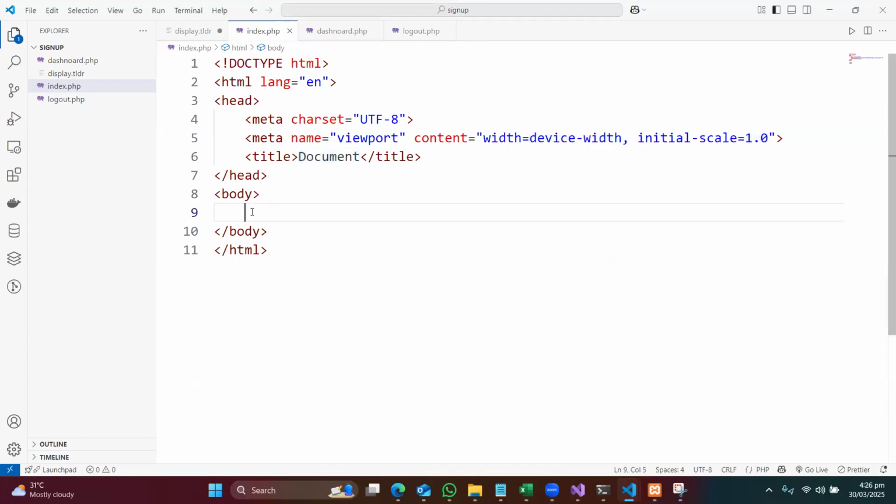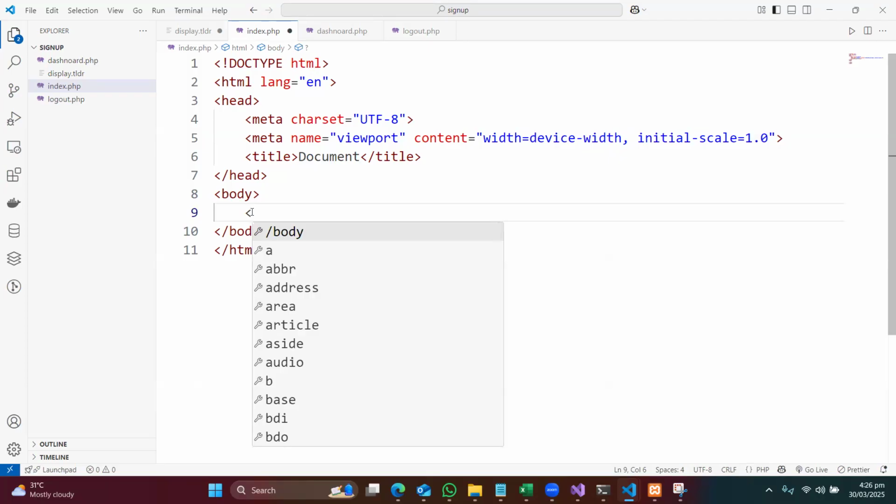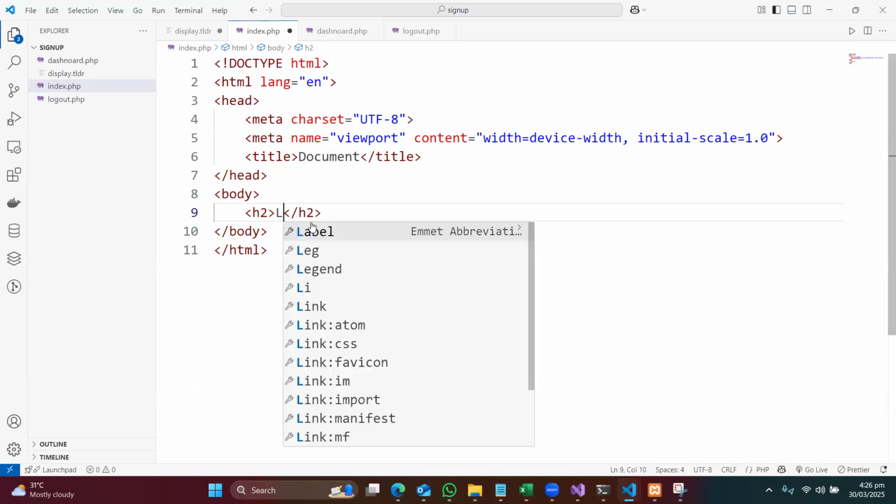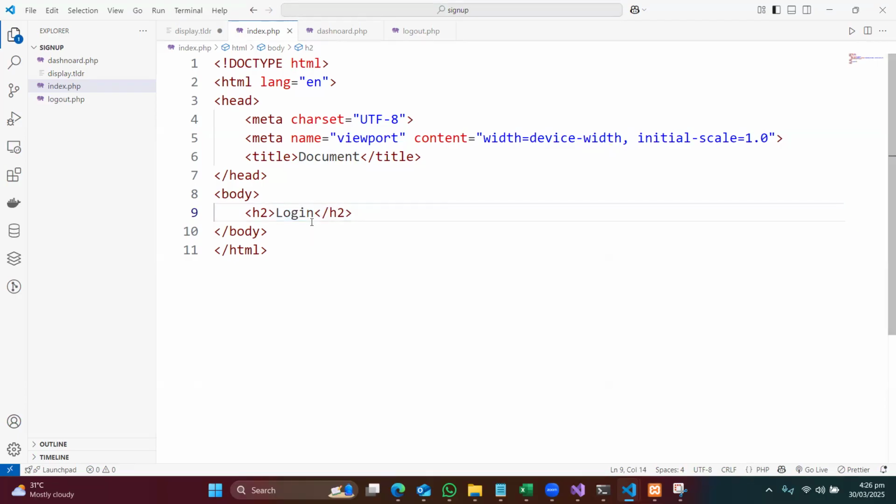So here are a H1, so a H2, since H1 is too big. And then in here, I'll type the heading of my code, whatever I want to be the heading. The page is for login. So over here, I'll just tell the user that this page is for login.